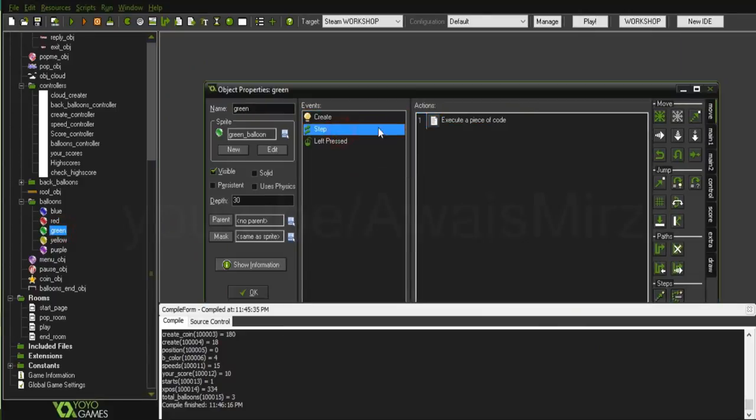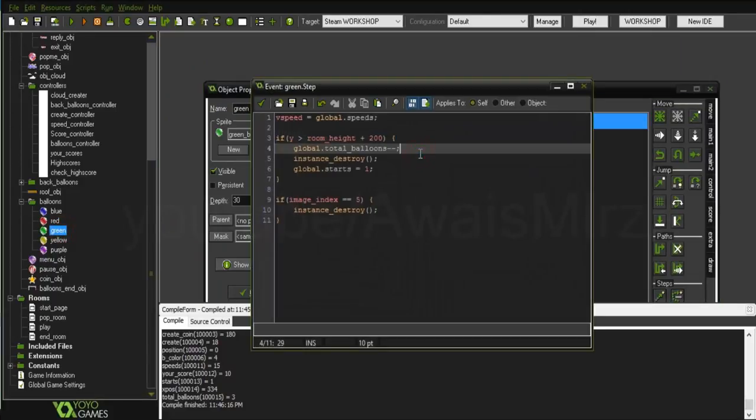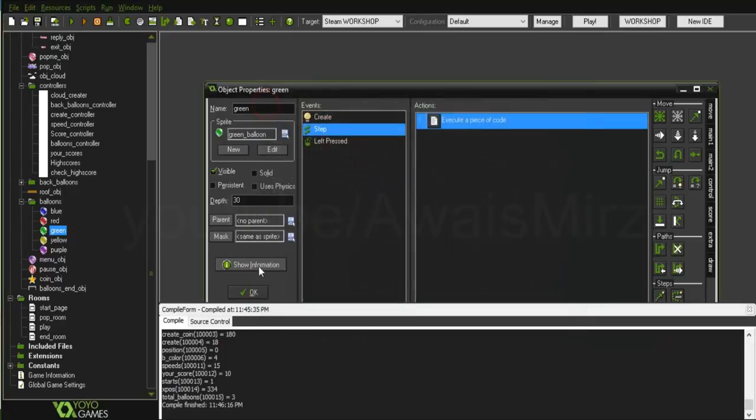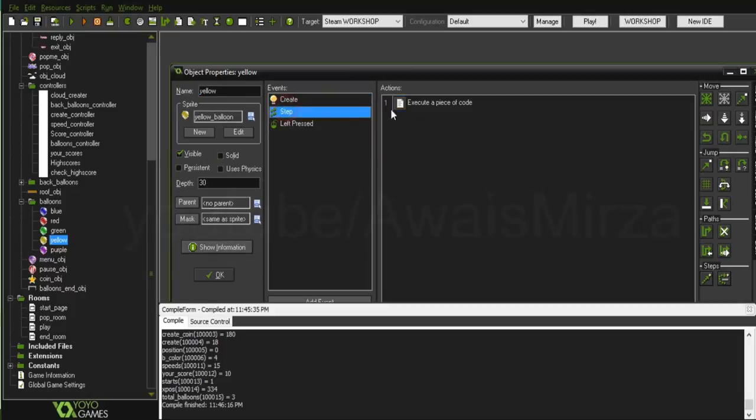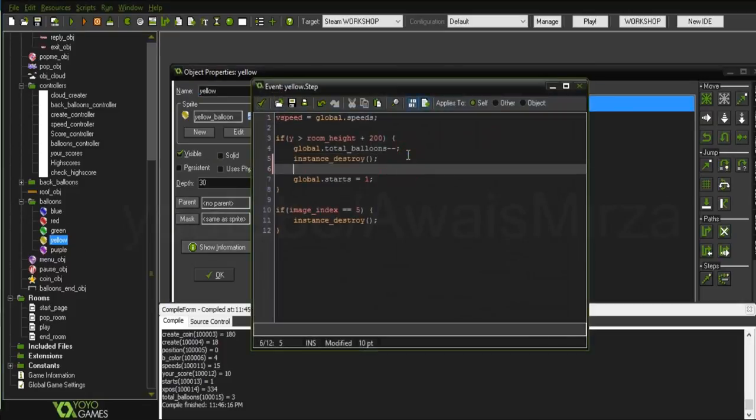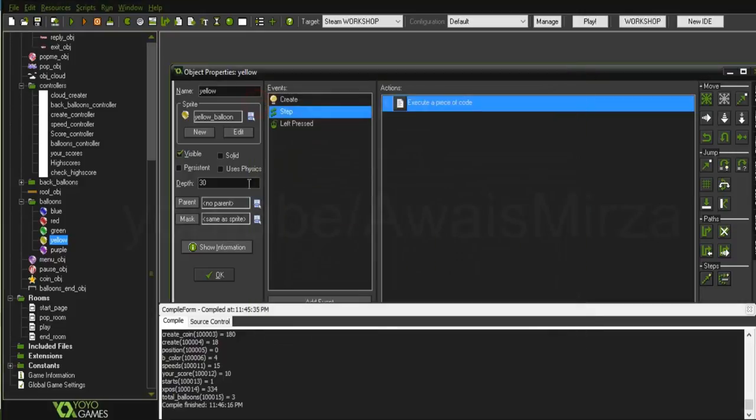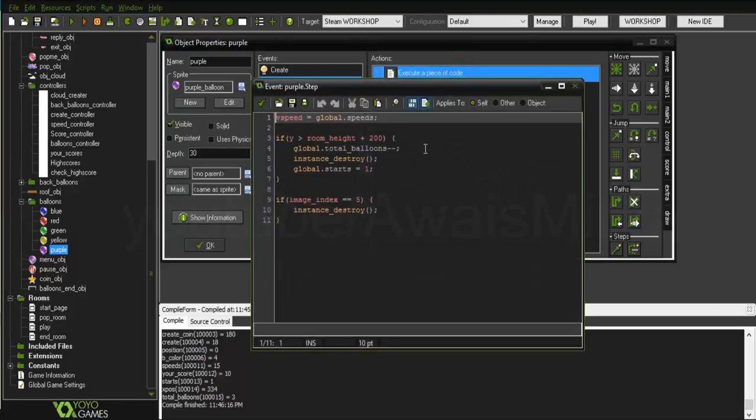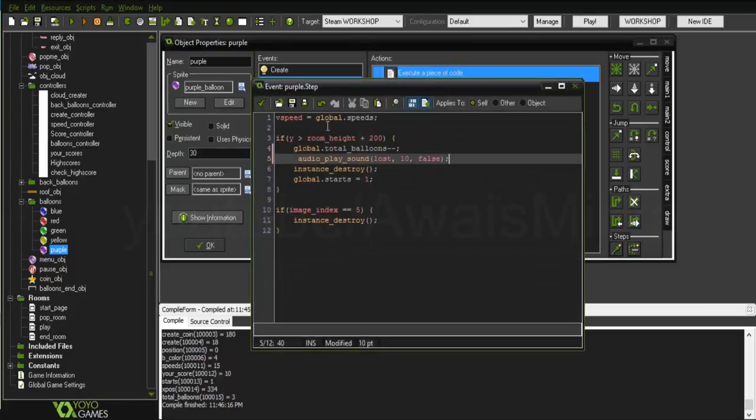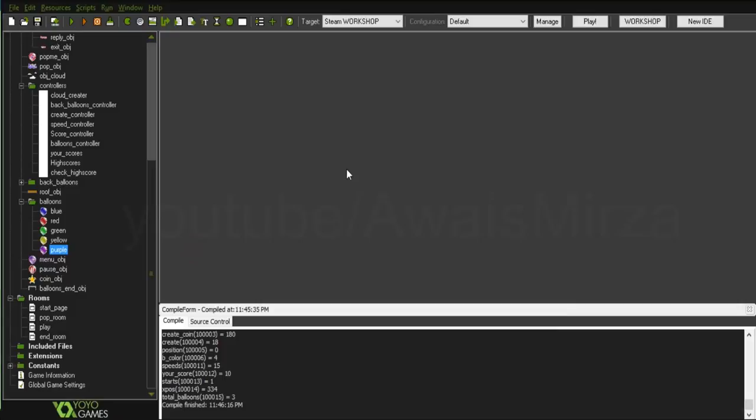Open the green one, go to step event, yellow one, step, and the last one is our purple balloon. Alright, so we are done with adding all sounds on our objects.